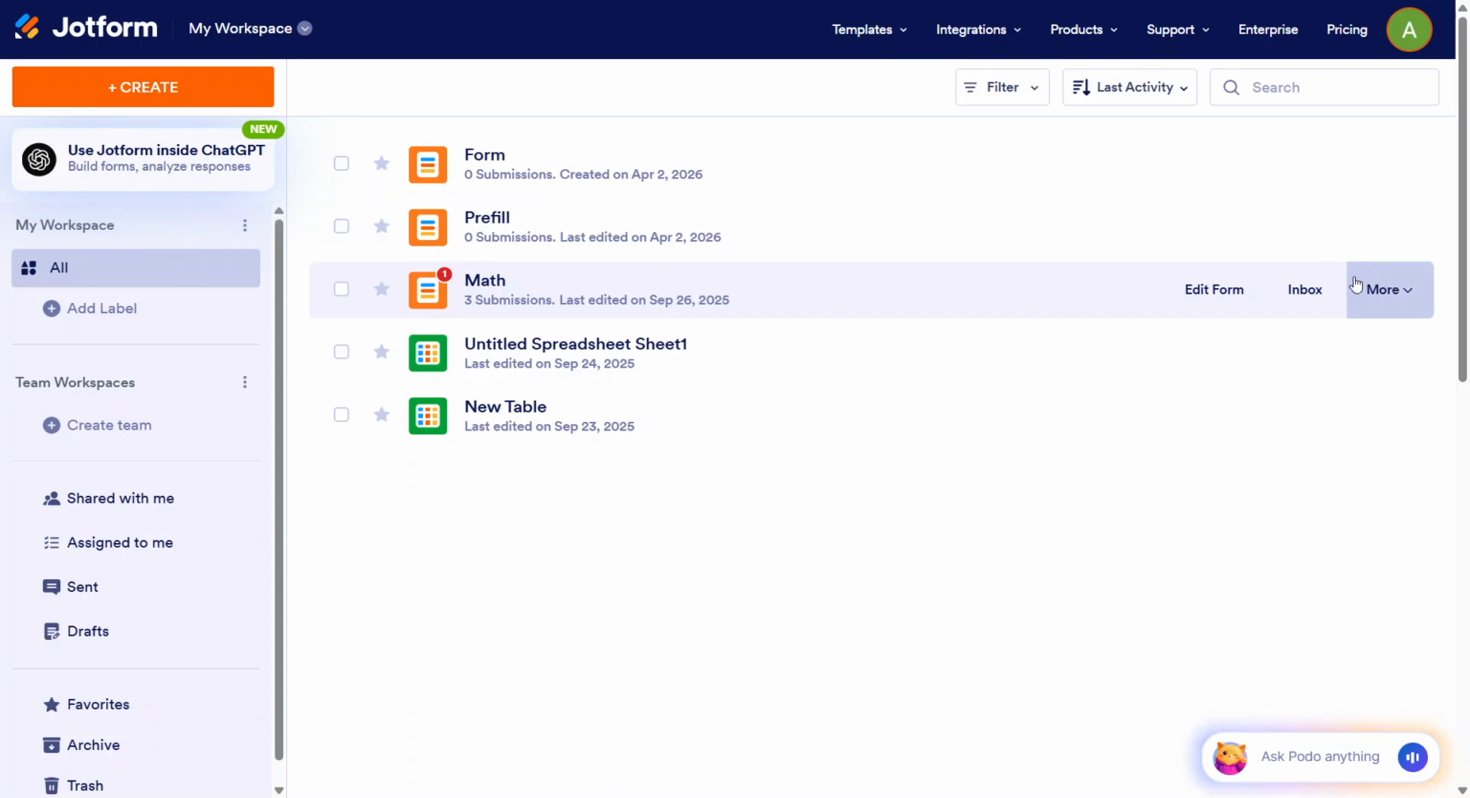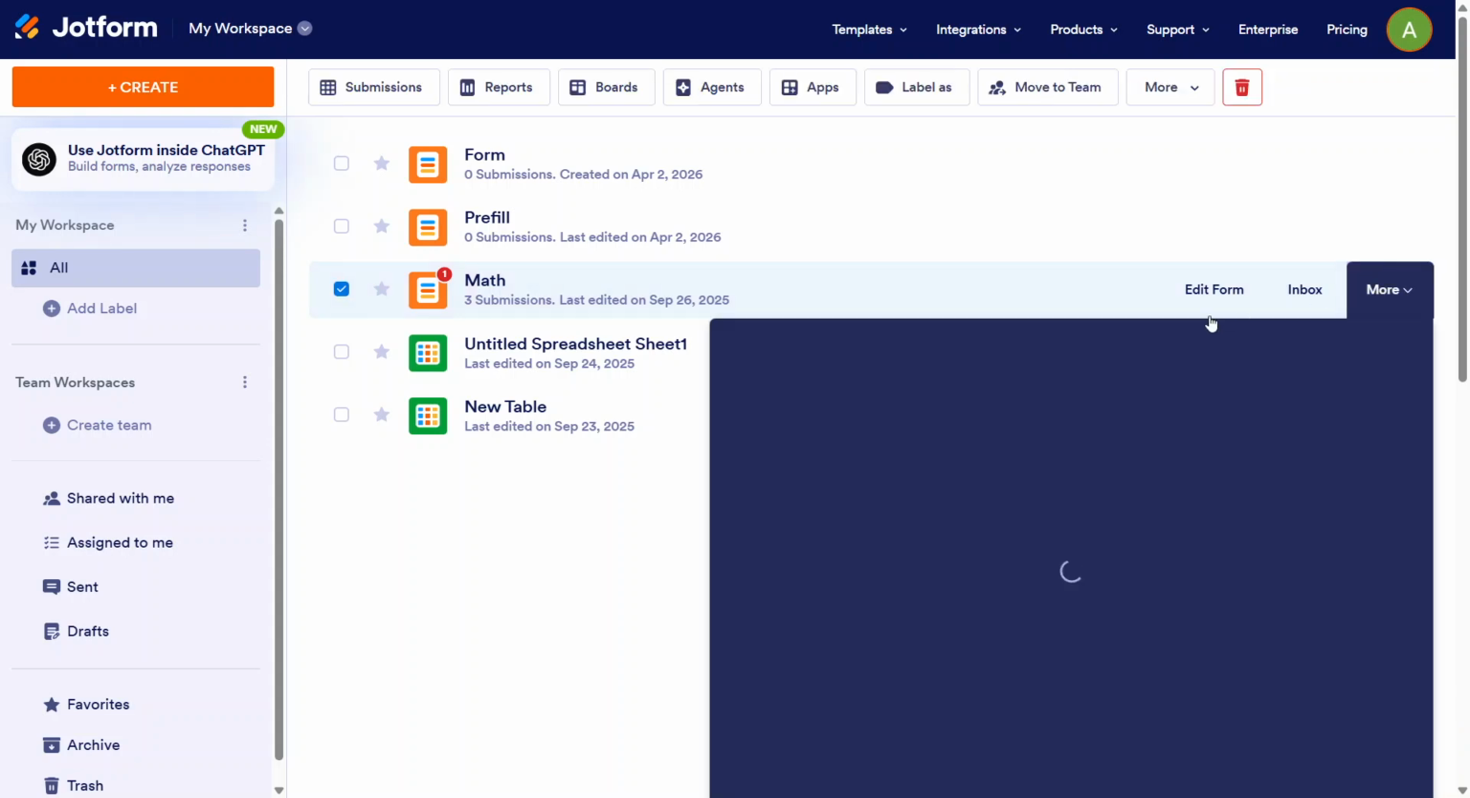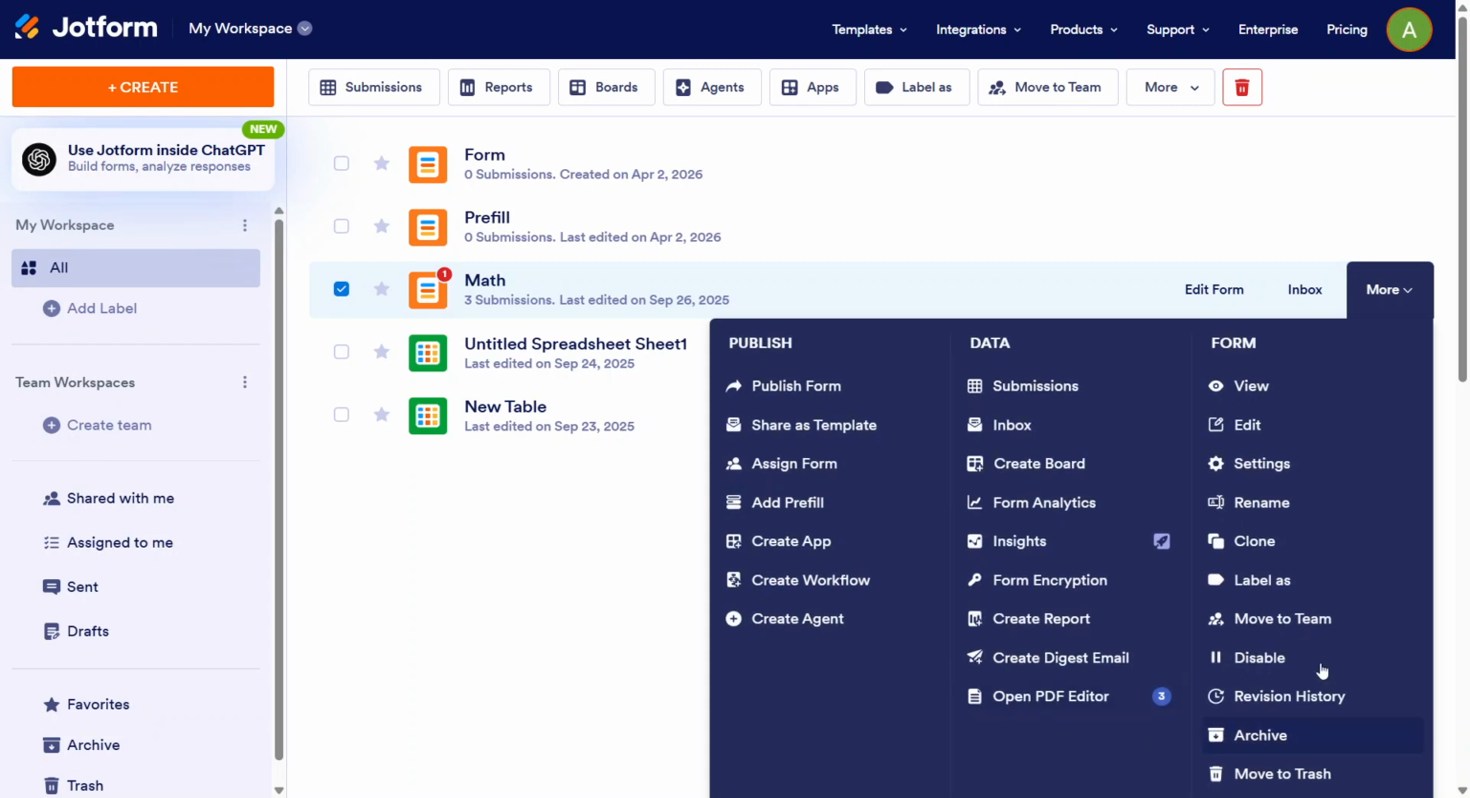When you see the correct form, hover your mouse over it. On the right-hand side, a few options will appear. Click on the option labeled More. This will open a drop-down menu with several choices related to that form. From that menu, select Submissions.